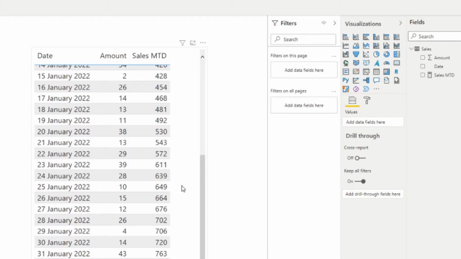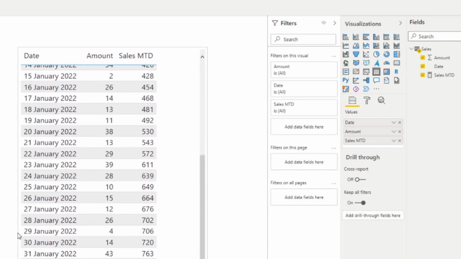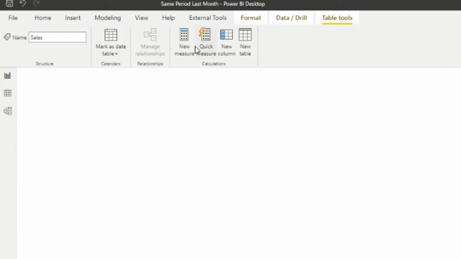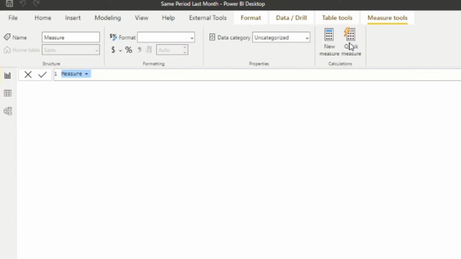Now that we have the month-to-date sales for each of our months, it's simply a matter of getting the month-to-date value for the same day last month. And this part is also pretty easy. We're going to create it in a separate measure just to keep it super simple. I'm going to create a new measure again, and this time we're going to name this one sales same period last month, something like this.